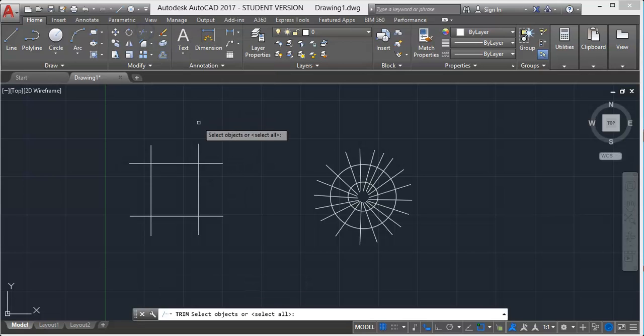Press the trim tool. After pressing, you will find that it is asking to select objects, along with hidden command line options, and you must be familiar with its application. It basically trims the extra lines which are crossing certain objects. So we'll be doing a trim operation with that. Let's perform this trim operation on this drawing.